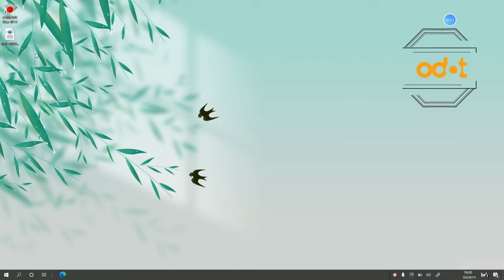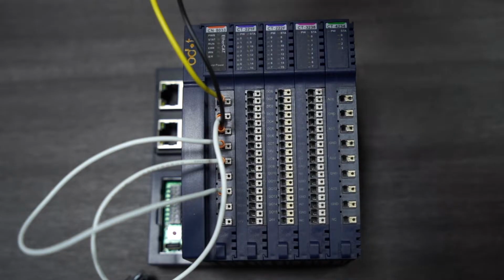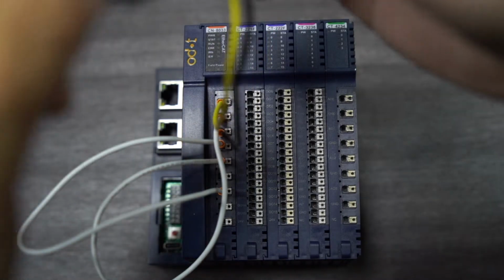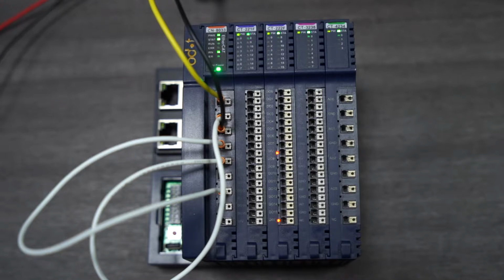And then we need to prepare Codesys software and the Odot EtherCAT XML file. Codesys software is divided into a 32-bit version and a 64-bit version, according to whether the operating system is 32 or 64. For this demo, we are using the 64-bit. And then we need to power up the Odot IO.